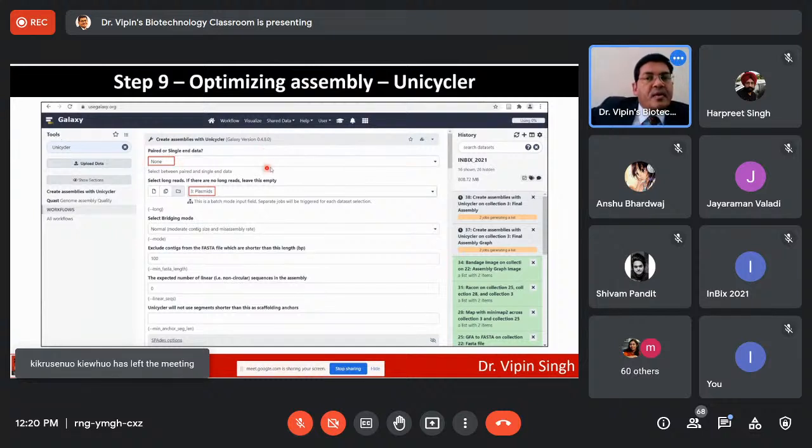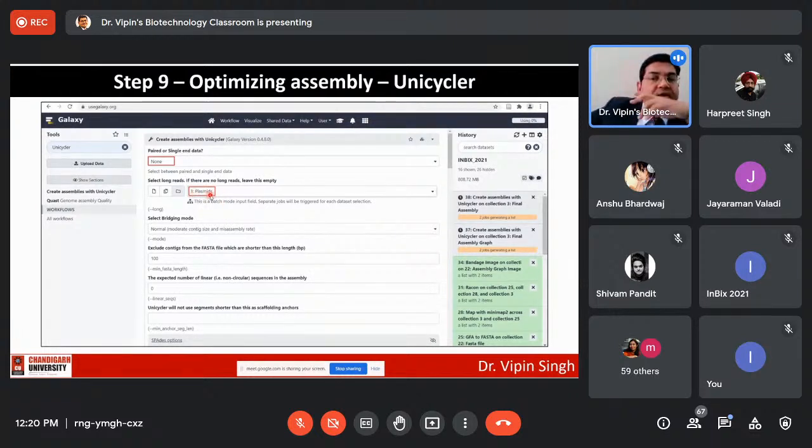So here, for the inputs for Unicycler, in paired or single data, let's select none. Since we know it is single data, we select none as the default input here. And then for selecting long reads, if there are no long reads, you can leave it empty. But we know we have our long reads. We have sequences of Nanopore data. So for long reads, you select your collection of plasmids. So basically, you're giving your raw files RB01 and RB02 as inputs here.